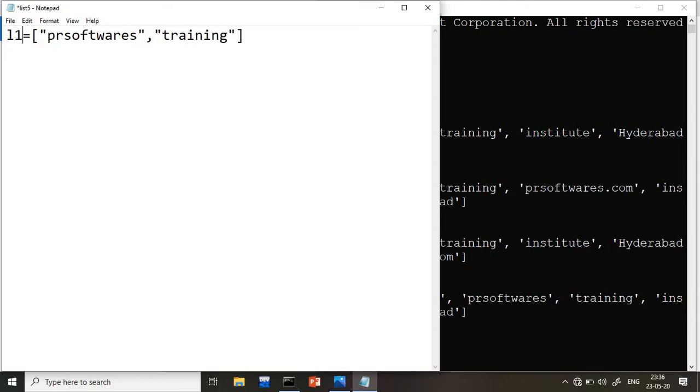This I will give as L1, and second I will give L2, and I am giving Python Institute. So total how many words are there? 4: in L1 2 and in L2 2. Now what I want to do, I want to add both into one. Nothing but what? I want to extend L2 in L1. Nothing but whatever the elements are there, I want to just stick them into L1.